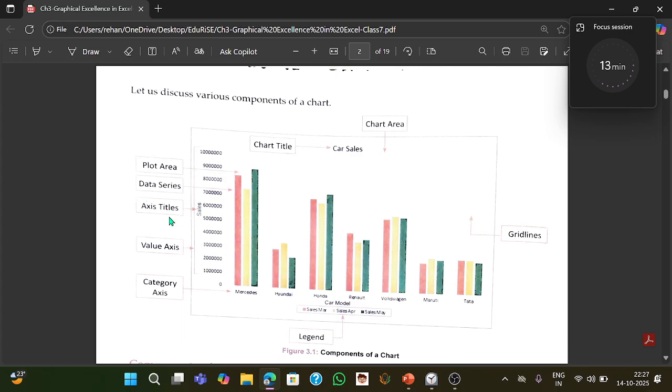Next, we are done with axis title and data series. Then we have plot area. The plot area is the area within this box where we are going to represent the data series. So this area is called the plot area, where we are plotting the graph, plotting the chart.